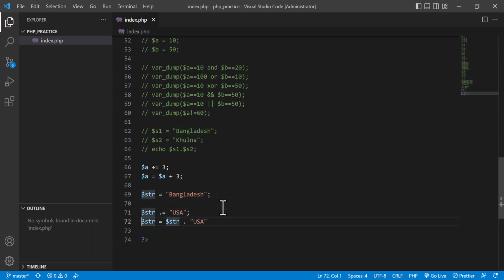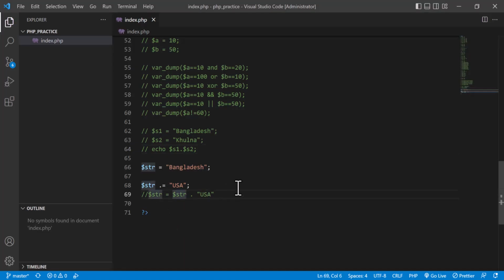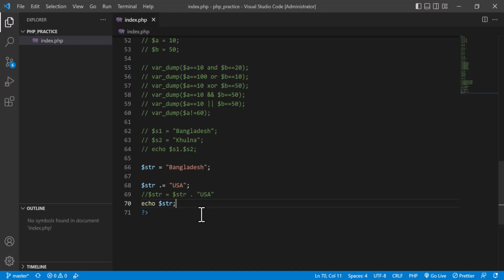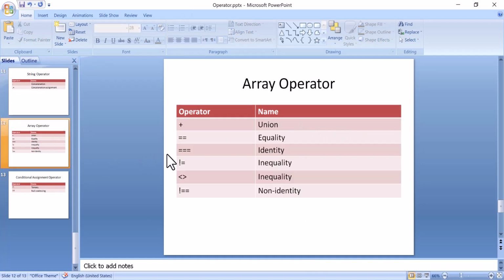So what will be the value now? Bangladesh USA like this. If I refresh, you will see that the same output will be shown here. I did not echo. So here I am going to echo the str now. Refresh, you see that it is working. So in this way dot equal to works. I hope you have understood it. This thing is called concatenation assignment. After the string operator there is the array operator. I will show the array operator in the next lecture.